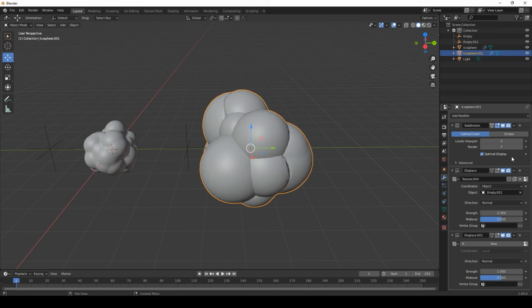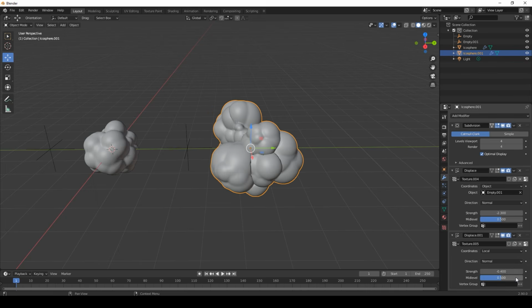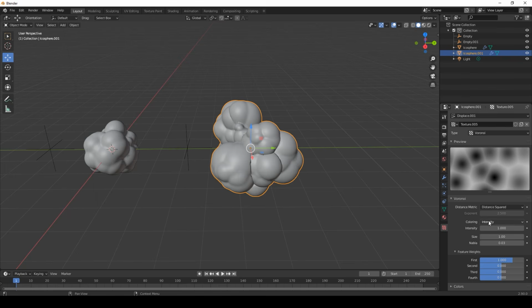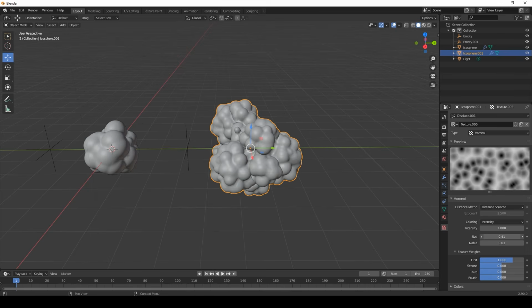We're also going to add another layer of subdivision, so set it to 4. And then create a new texture for our second displacement. We're already going to set the strength to minus 0.4. And then let's go into the Show Texture in Texture tab and resize it. This is going to create all these small bubbles. This is a setting that I quite like. I'm going to go with this.